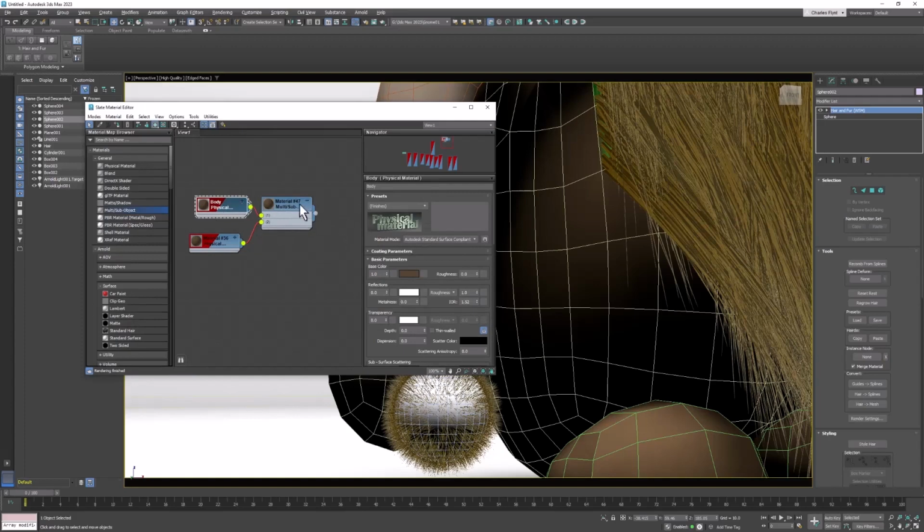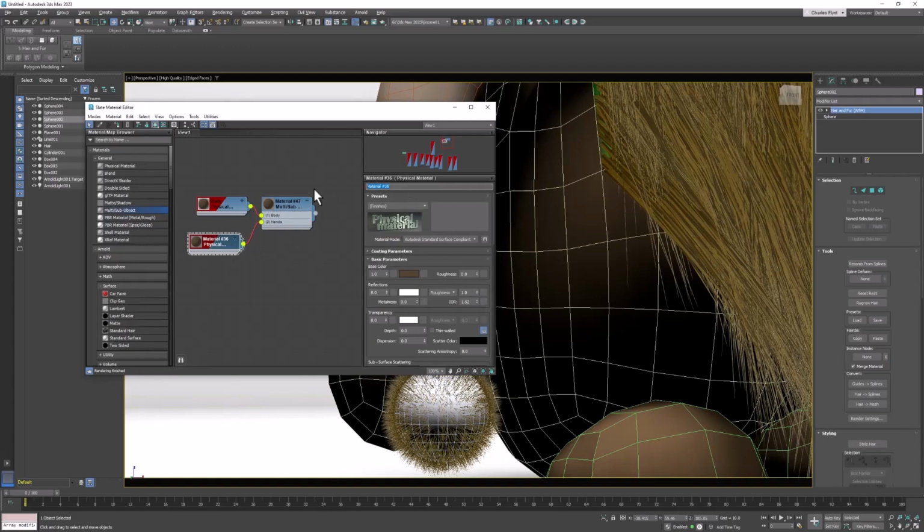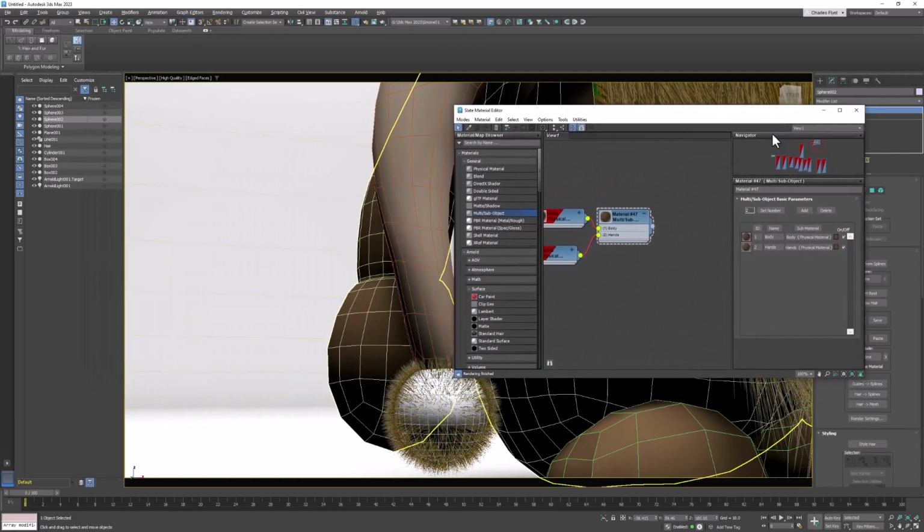And I'm going to name the first one body, and the second one hands. And I'm going to rename the hand material hands, and then we're going to apply the multi-sub-object material to the body. Now we need to tell 3D Max that we want the hands to be material ID number 2.